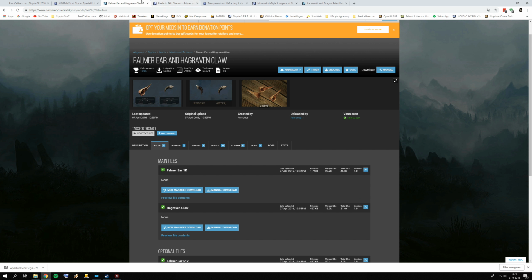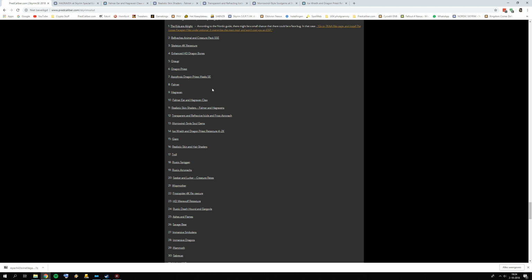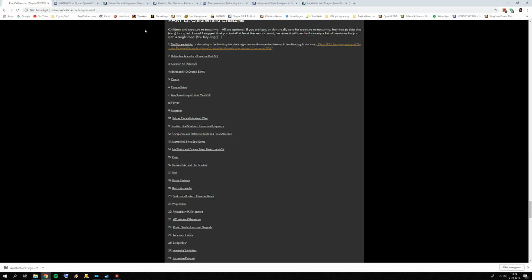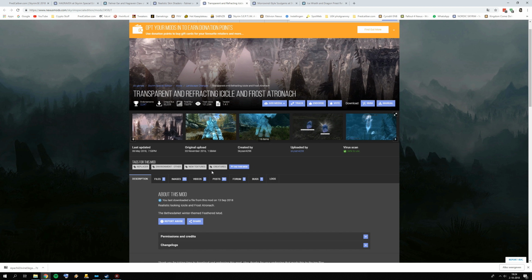The realistic skin shaders for Falmer and Hagravens. So here you can compare it a bit. It looks really good. I suggest you pick it. Let's see. Merge with main, do not replace. Okay, go only for the main file here then, in that case. Let's see, is there any special instruction which we should follow? No, okay. Alright, then the transparent and refracting Icicle and Frost Atronach.